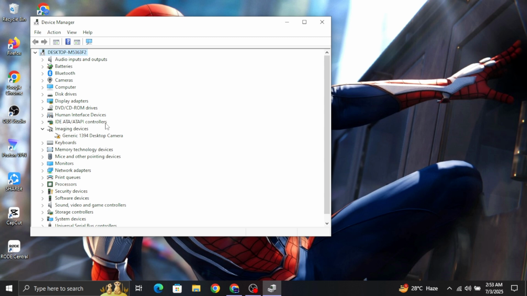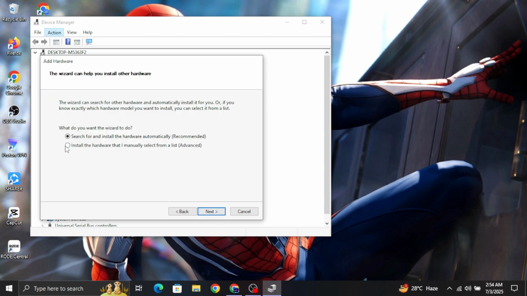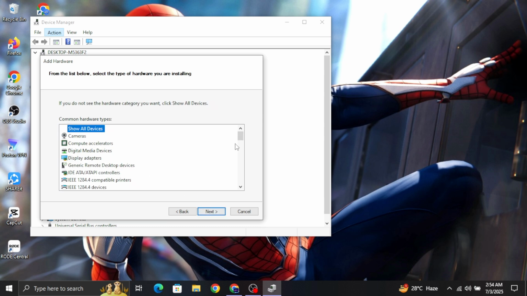And the second method is to simply click on action once again, then click on add legacy hardware. Now you'll have to click on next and make sure that you choose the second option, then hit next again. Now you will have to scroll down and you will have to click on imaging devices. Click on this and hit next again.